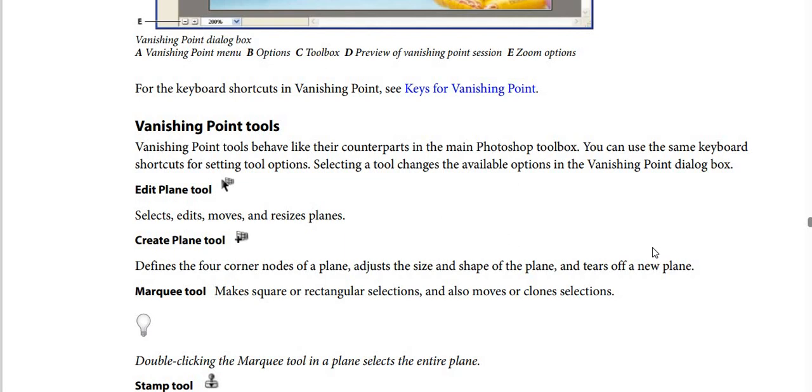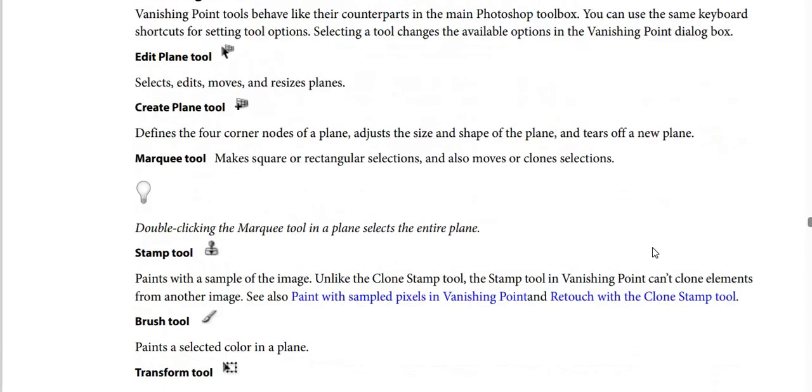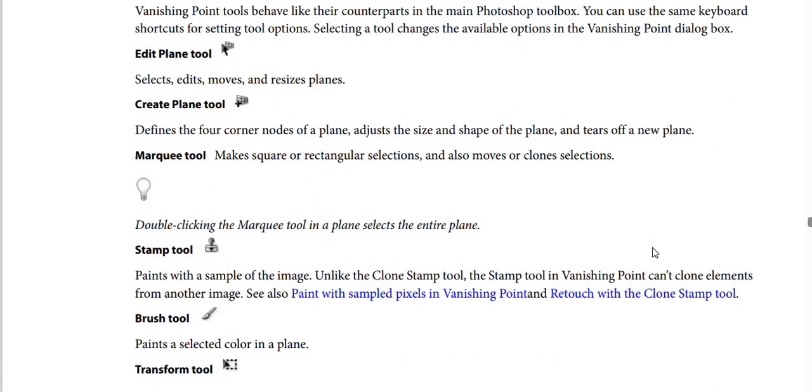And we have options. The first option, Edit Plane tool. Edit Plane tool, you should select and edit and move and resize planes. And second option, Create Plane tool. Create Plane tool is meaning defines the four corner nodes of a plane and adjusts the size and the shape of the plane and tears off a new plane.